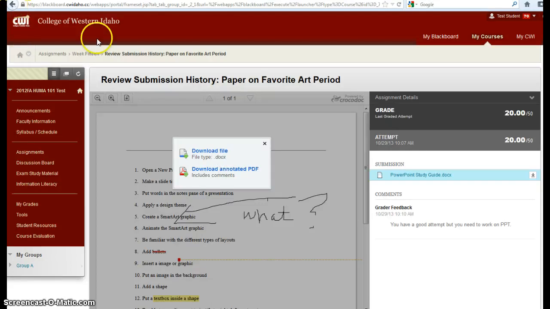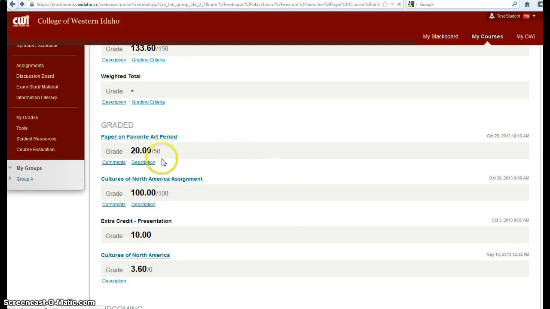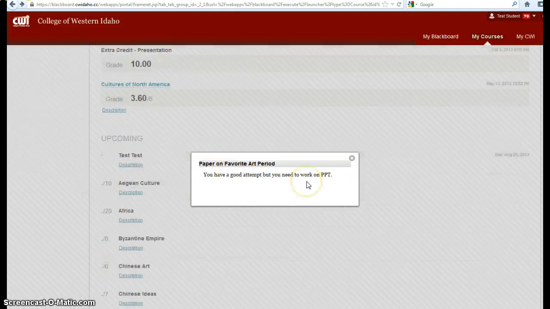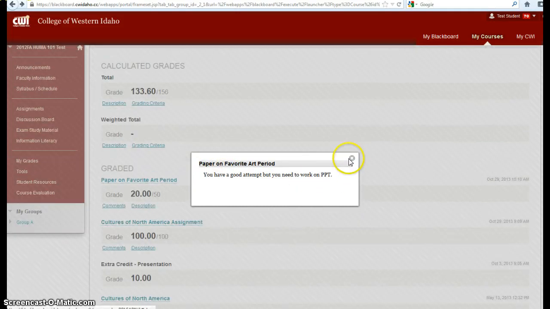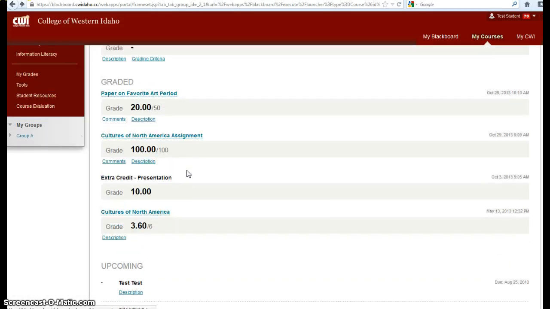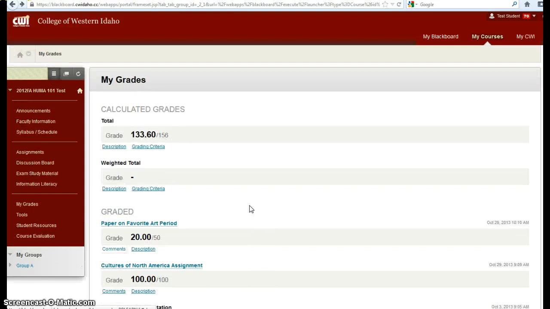Now it's interesting in this because I have some grader feedback here. Back to my grades area, I can just click on these comments, and this tells me everything that I have in those comments areas. I can read them, and then I can close them. So I'm hoping that gives you a little bit more information on how the students see their grades.